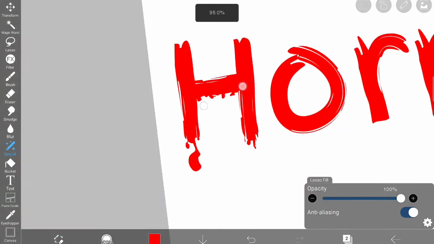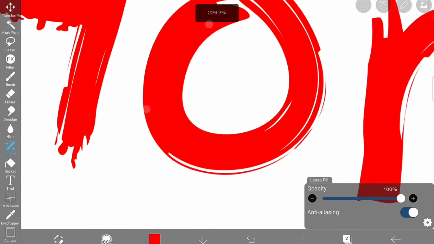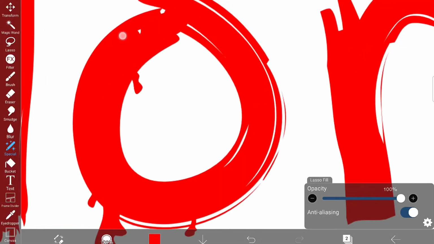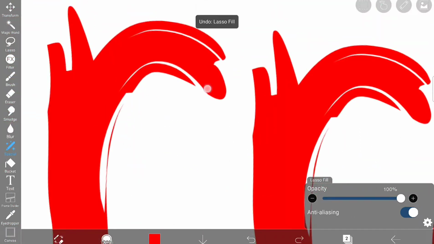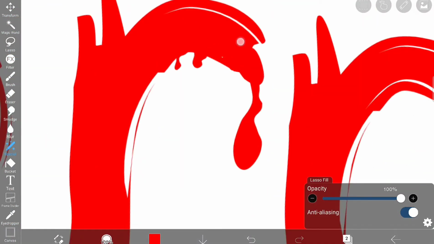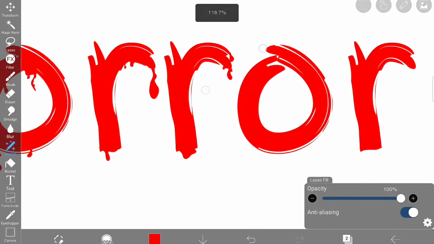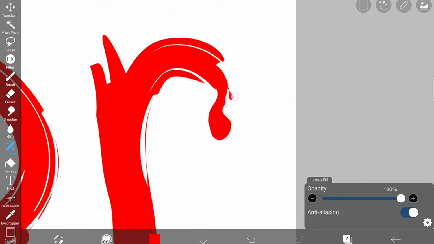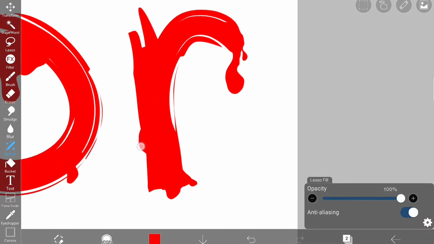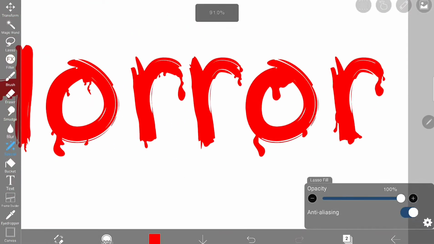Then I'm using the lasso fill tool, which is available under special tool, to add that blood dripping-like strokes to the text. Okay, the blood dripping effect is ready.